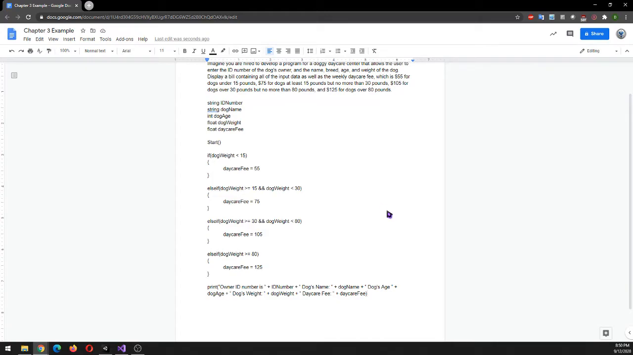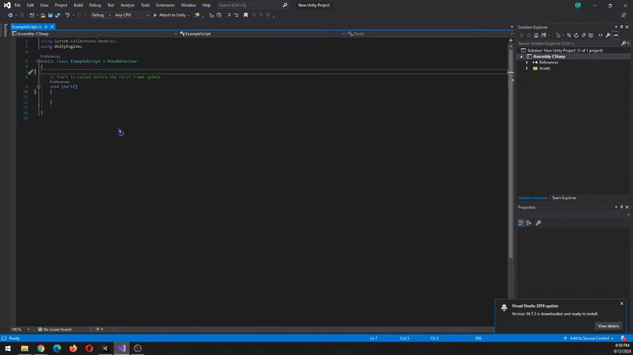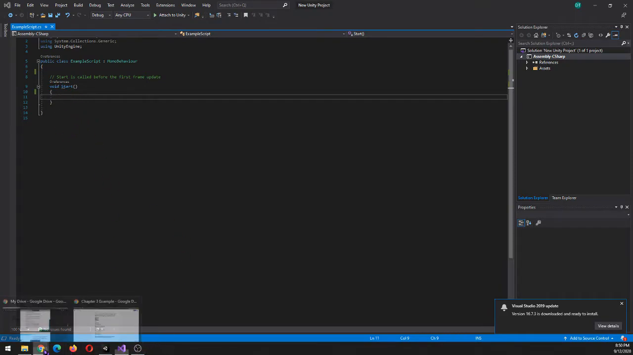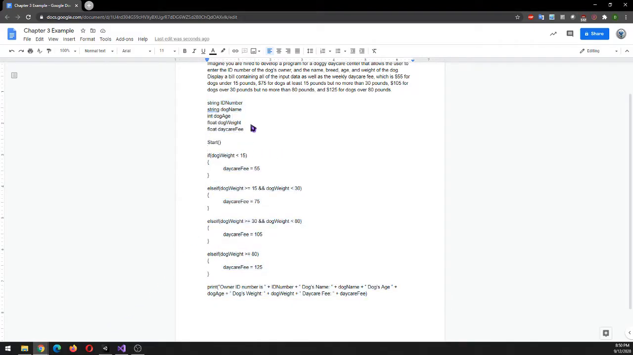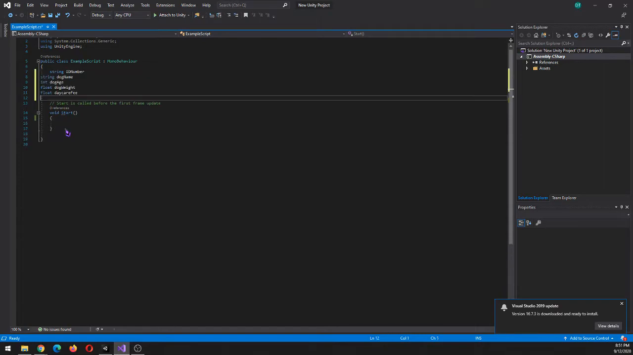Now the next thing that we need to do is transfer this over to our Unity project. So we'll just copy this, and I've already created a Unity project here, and I've already created an example script here. So we don't actually want to copy all of that into our start function. So let's start with our variables, and we'll put those at the class level, like so.